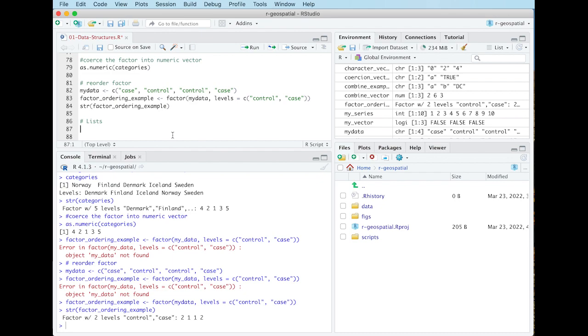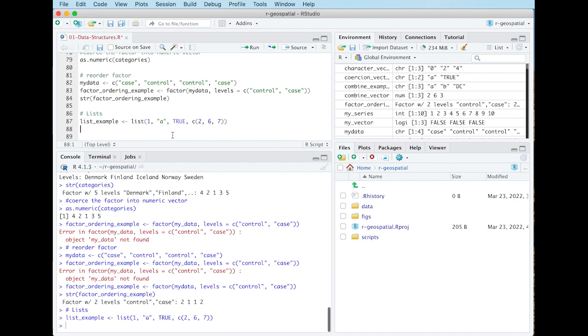So let's do an example list. We'll say list_example, assignment arrow. We'll use the list function to create a new list. And let's mix together a bunch of those types. So we'll say 1 is the first item. The second item will be A. The third item will be TRUE, a logical TRUE. And then the fourth item, let's actually make a numeric vector. So we'll use the c to create a vector. And we'll say 2, 6, 7. And I'll run that line.